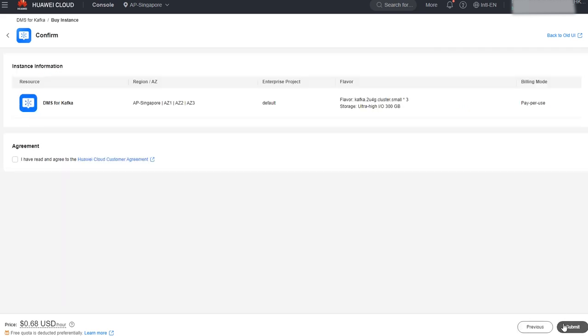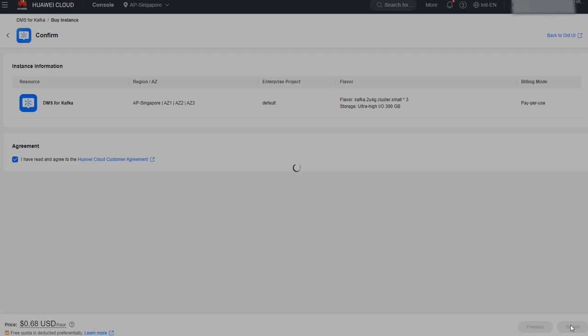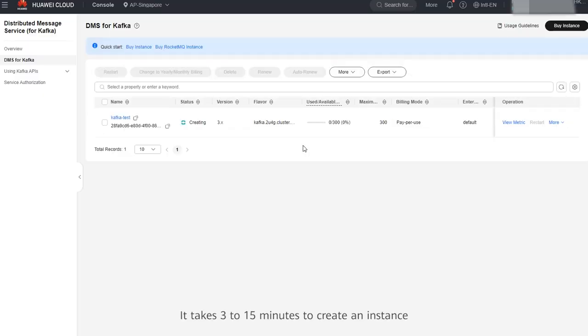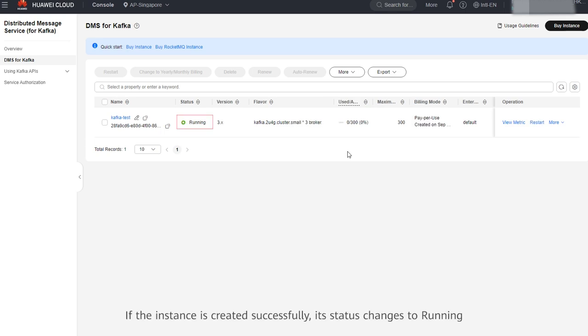Click Confirm. Confirm the configuration again, check I have read and agree to the Huawei Cloud Customer Agreement, and click Submit. It takes 3 to 15 minutes to create an instance. If the instance is created successfully, its status changes to Running.